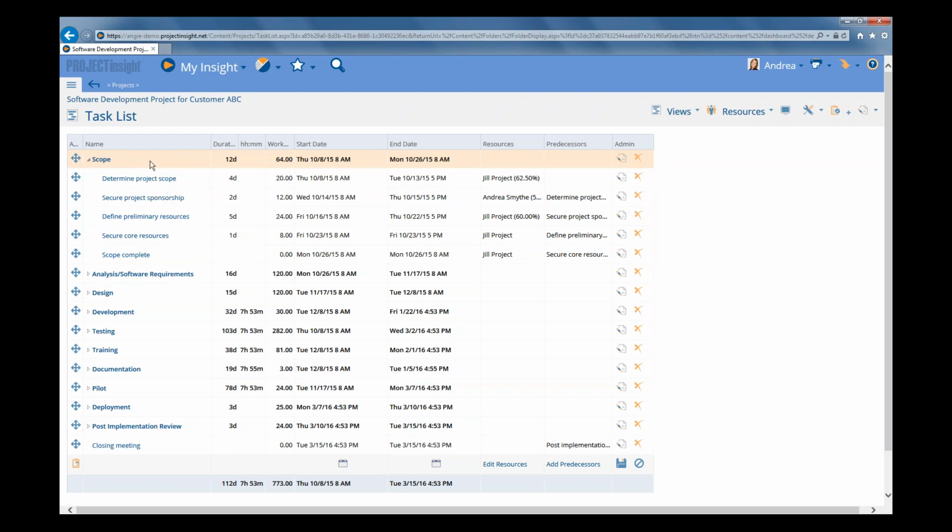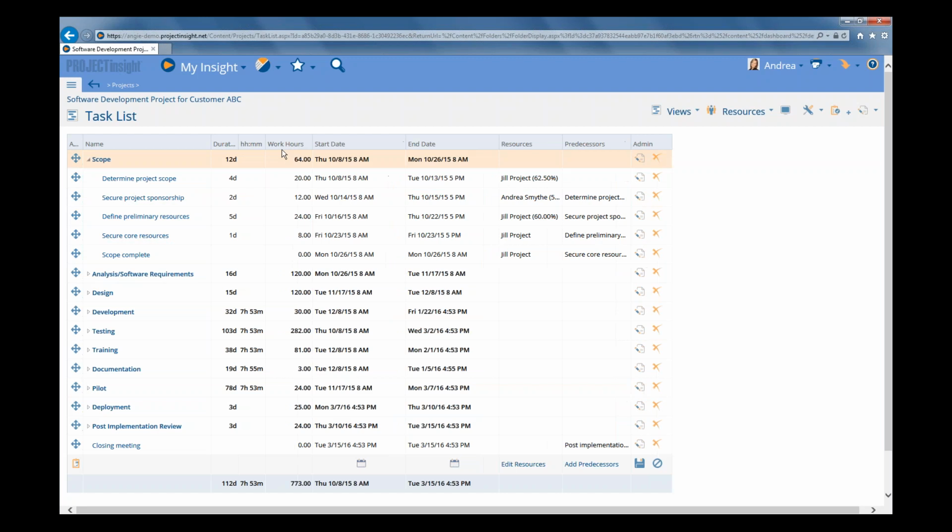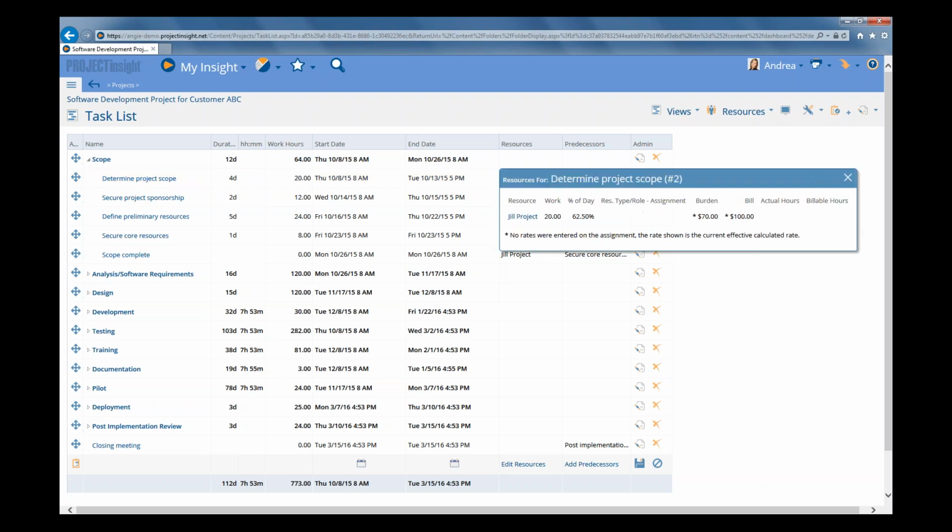Now, on this task list view that you're looking at right now, there really is no financial data displayed except these work hours. If we hover on the blue header bar, we can drag our work hours column a little bit wider or smaller, so you can see, here's our work hours. The work hours are the amount of time or effort that you think it will take the resource to complete the task. So for our determined project scope task, we have 20 work hours defined, and we also have the resource assigned to it as well. If you click on that resource name, it brings up our resource layer.